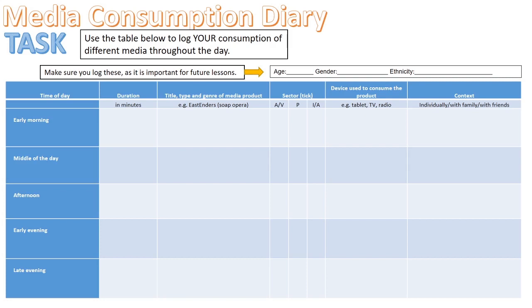Right, so you just give a little tick, and then you will think about what you've used to access that product. All right, so if you've watched it on your tablet, then you would put tablet. If you have watched it in front of the TV, then you put TV. All right, and you also want to think about the context of what you're doing. So are you with other people while you're doing it? Are you watching it alone? Are you with friends? And more importantly, whoever you are interviewing, obviously it's starting with yourself, make sure you put your age, your gender, and your ethnicity down. That will come in really, really handy for future lessons.